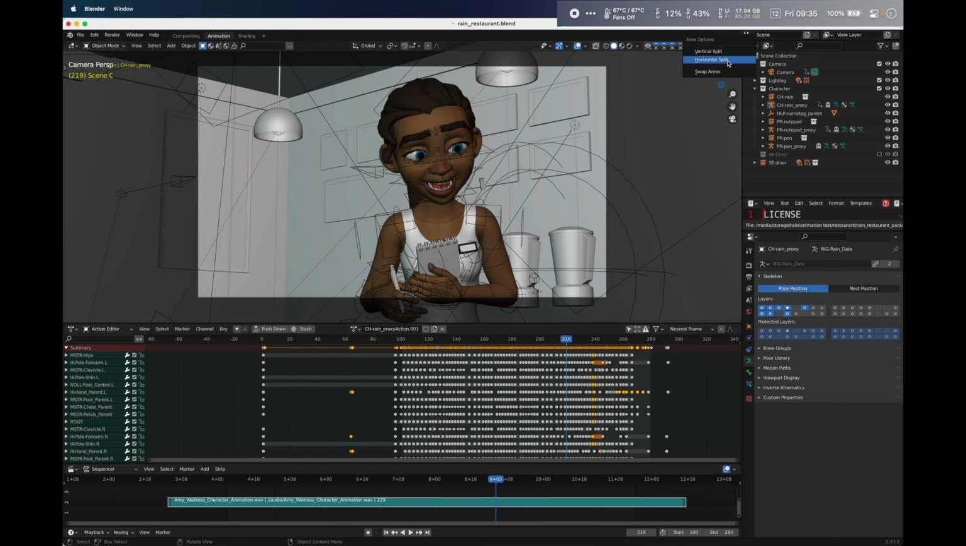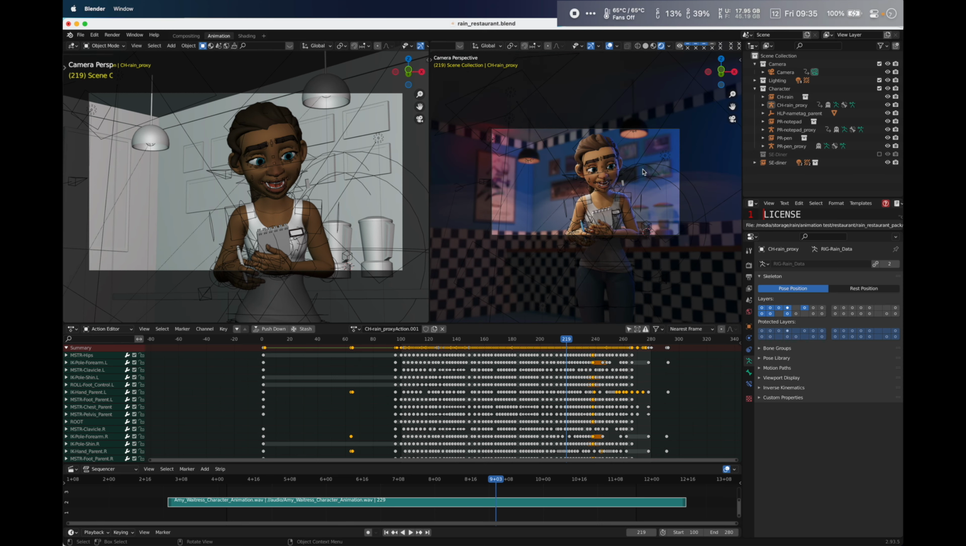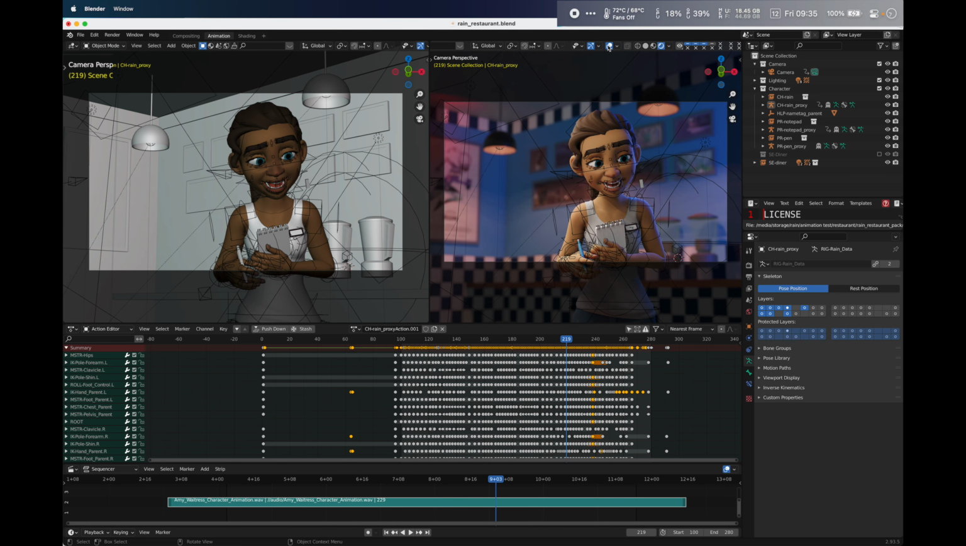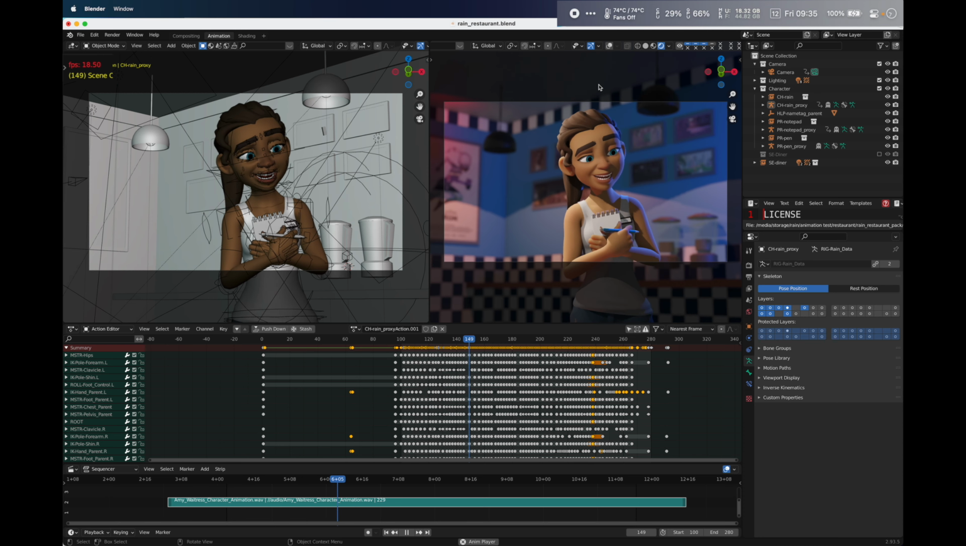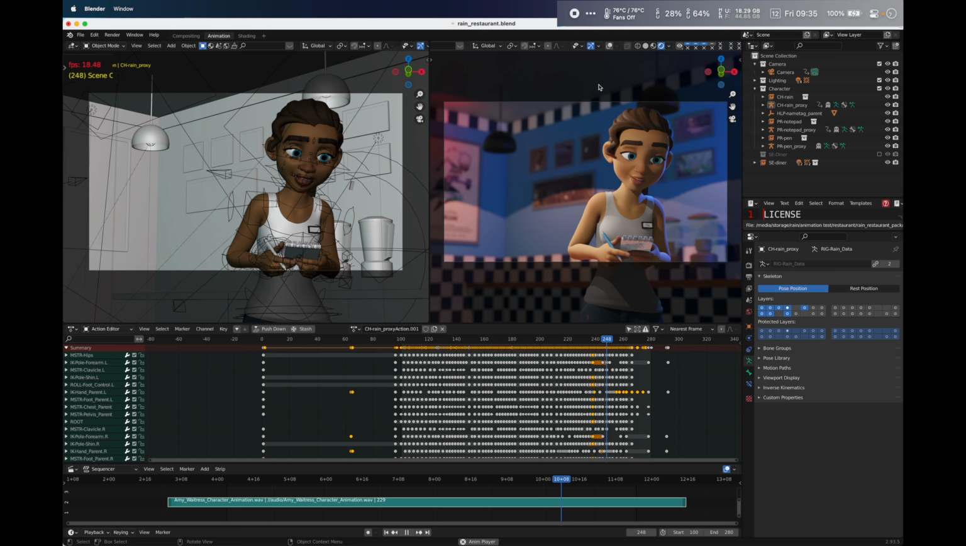And then if we split the view into Eevee, see how we're doing. Okay, that's not too bad. You're about 18 with Eevee and viewport shading.